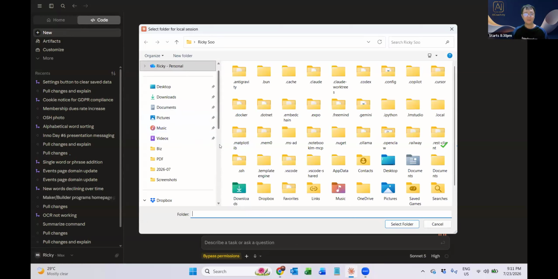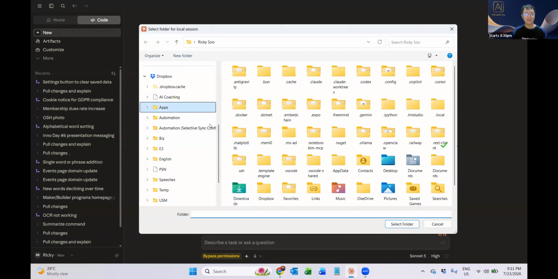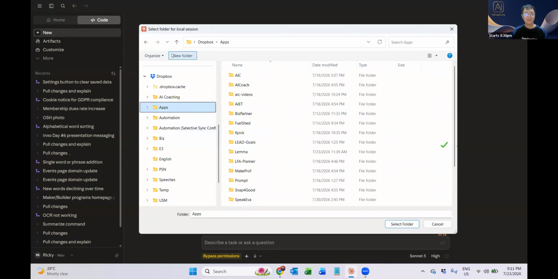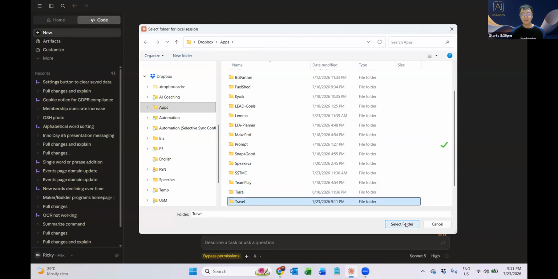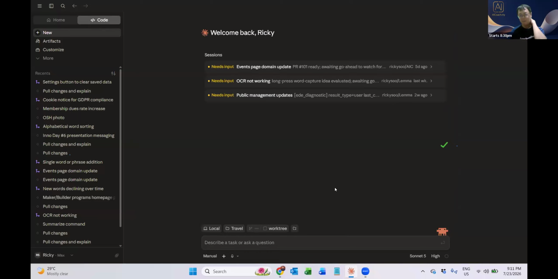Let me select a folder. I just put a simple name called travel. Enter. So before you start your app development, you need to create a folder, and then your Claude Code will work inside that folder. So I just paste everything here.